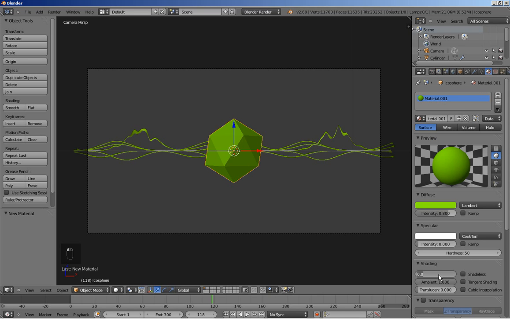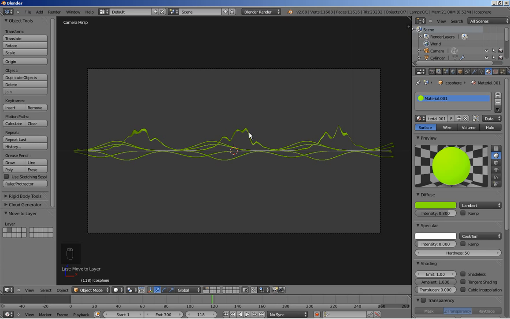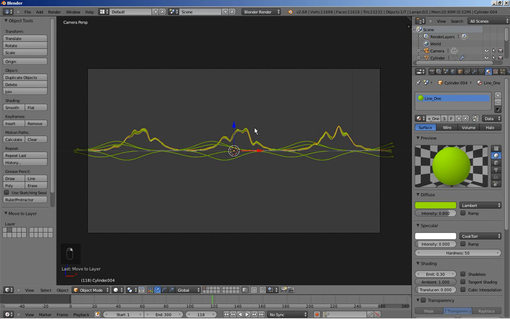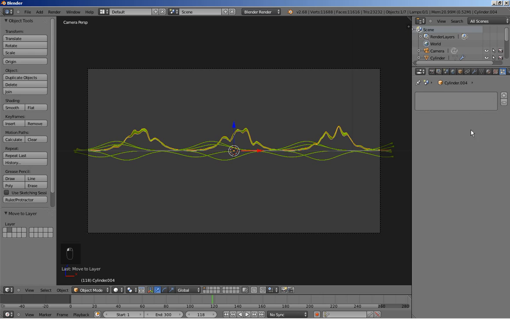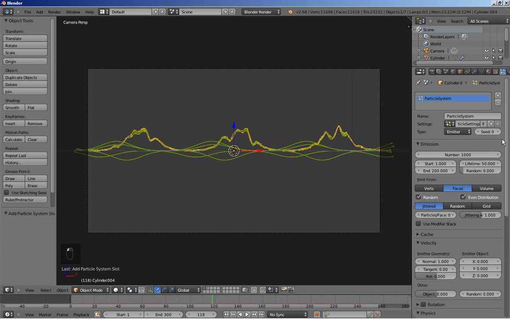And I'll increase the emit value under the shading tab from 0 to 1. Okay. Our particle here is ready. I'll hit the M key and move the particle to the second layer. Okay. Now I'm selecting the cylinder, the object I want to apply the particle system. Move over to the particle system panel and click the plus icon for a new particle system. I'll bring the number for the particles from 1000 up to 10,000.